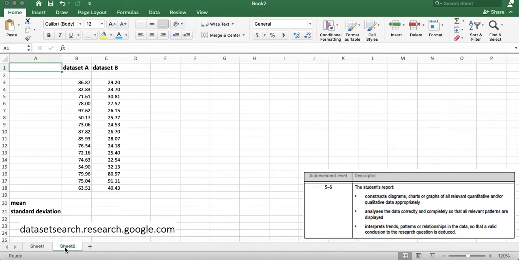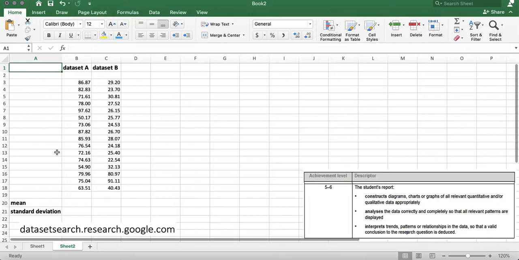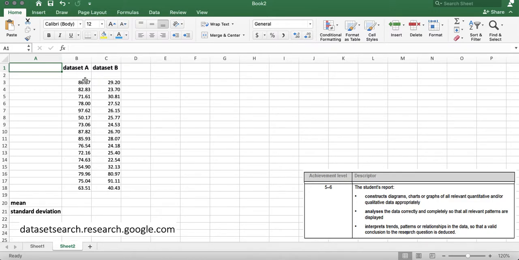Okay, so here you'll see some data that I've downloaded. It doesn't really matter what these numbers mean, we're just going to analyze them and put them into a graph. But notice I've not put units or anything which might be necessary on your data collection. I got this data from Google Dataset Search, which you can see the URL at the bottom.